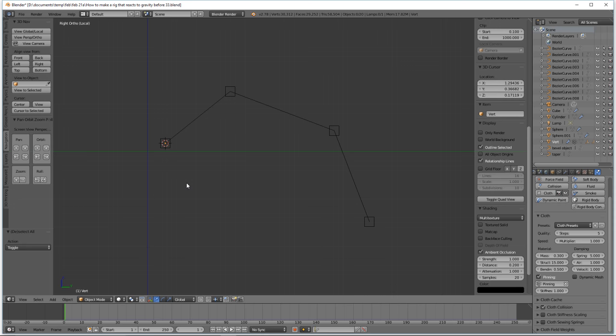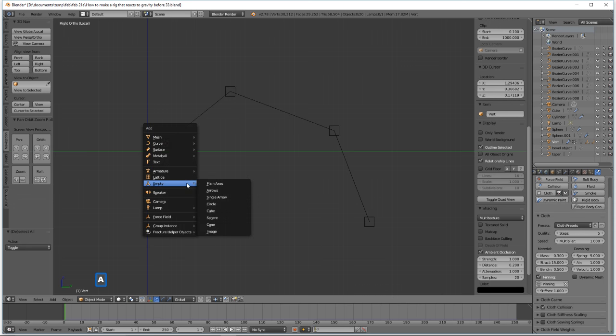So now I'm going to hold shift, and then while holding shift, press A. This brings up our add to menu. I'm then going to go to armature and then select single bone.